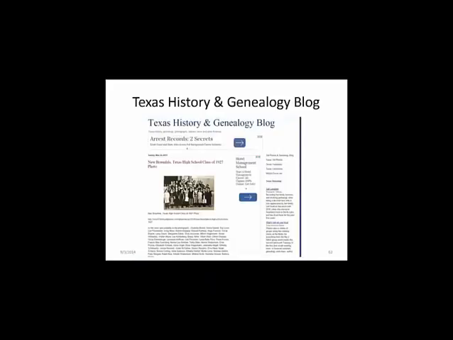This is an example of a Texas History and Genealogy blog. Someone put out a picture of a high school class, 1927. Great way to share that sort of thing if you've got that in your personal archives. This is the FamilySearch Wiki on Dallas County. Do you know of a nice resource here in Dallas County that hasn't been posted on the wiki? This is a great place to share it.